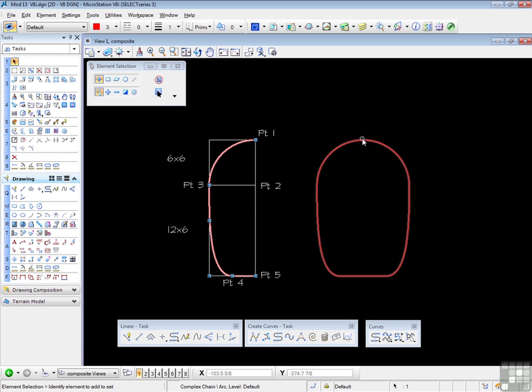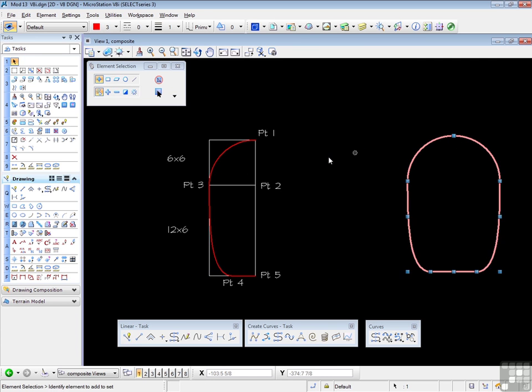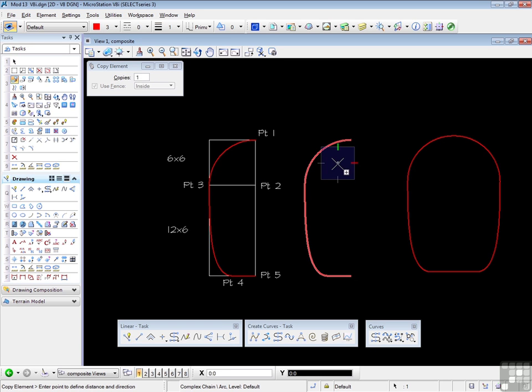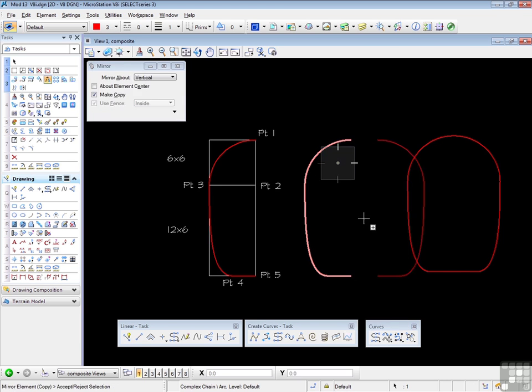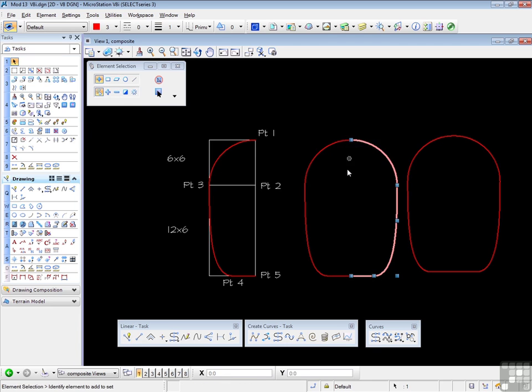So I will move this out of the way temporarily. Come across and copy this. And while it's selected, I need to mirror it. So we mirror. And about the vertical, I need to make a copy. Snap to the top. Right click. And I have the two halves together.